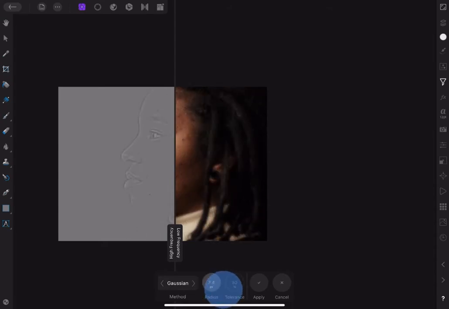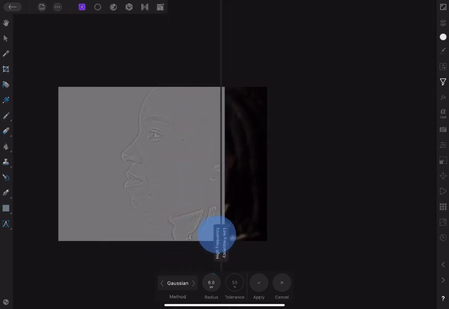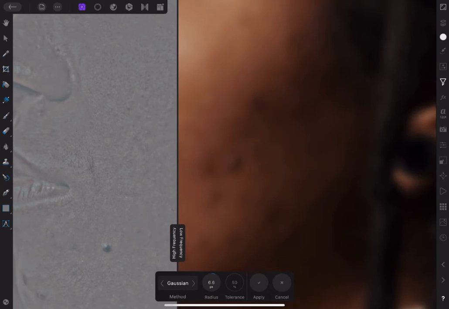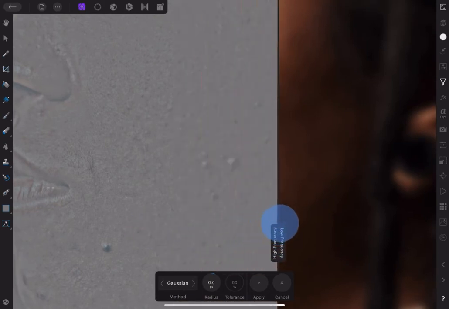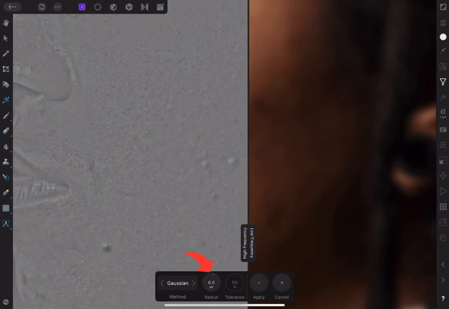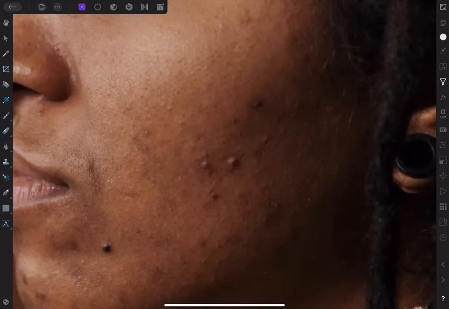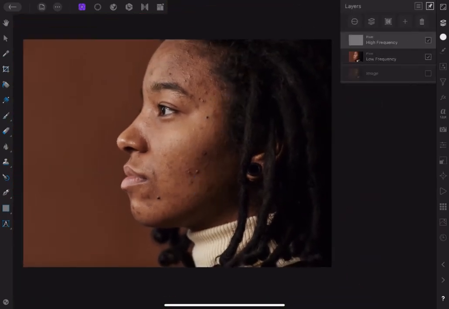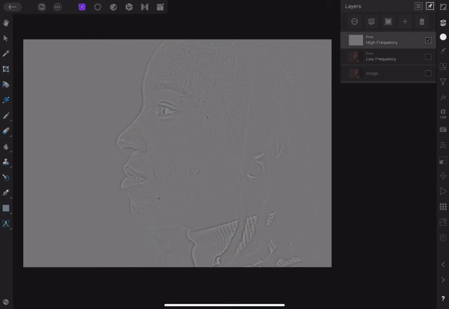The high frequency layer contains all the details, the fine details, the texture, the air, the fine lines, the skin imperfection, and the pores. And the other side, the low frequency layer, contains every information about the shadow, the tones, and the colors. In setting radius for this separation, please note that you are transferring details from the color layer to the texture layer. So keep the radius as low as possible to avoid taking too much, as this will affect the overall result. For this image, we are using between 6 and 7 pixels.